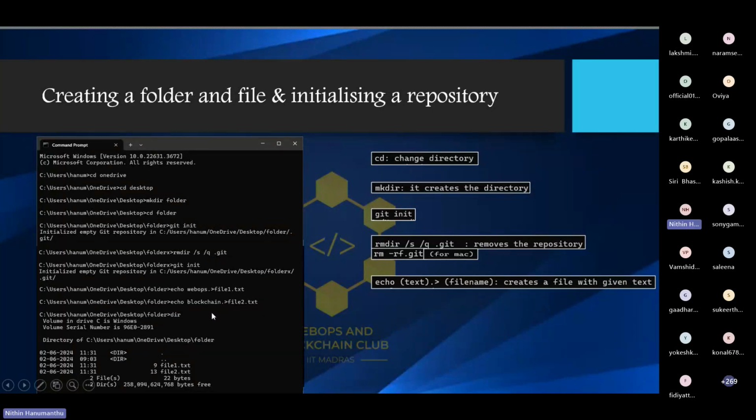Now, if you enter the dir command, you will see there are two files. How many files are there? That's two files, so that you can understand. It will show you the number of files in that folder, and you can use ls for Mac. It will give the same thing.